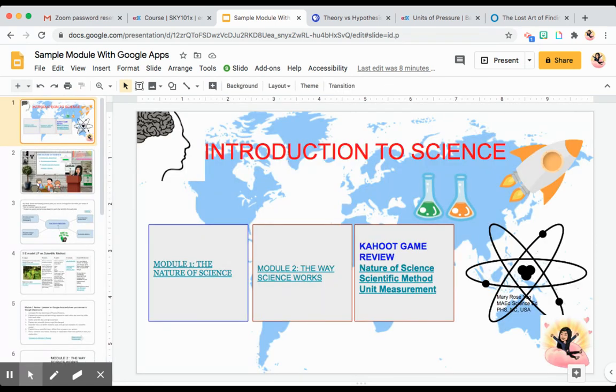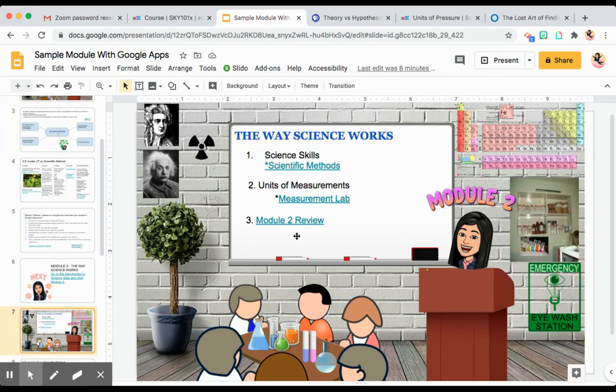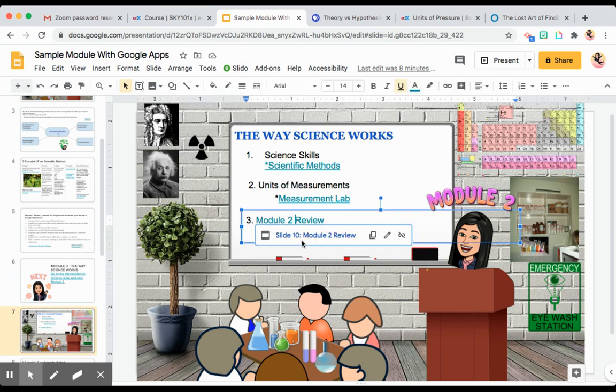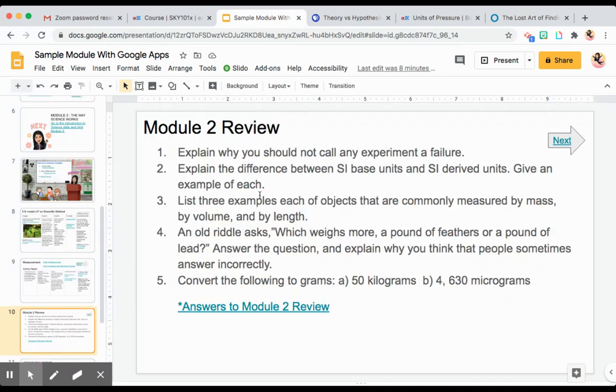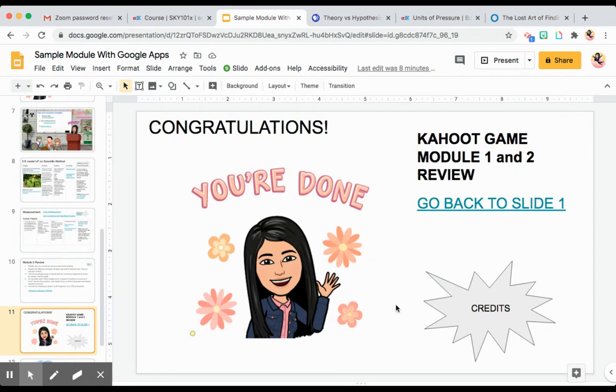Okay, they can go back to this activity. So for example, they can also do a measurement lab, or they can do another module review. Say, for example, they want to review on measurements and scientific method. There's a question here, same thing as what we did. And then they have to click the next button, and that's it, they're done.